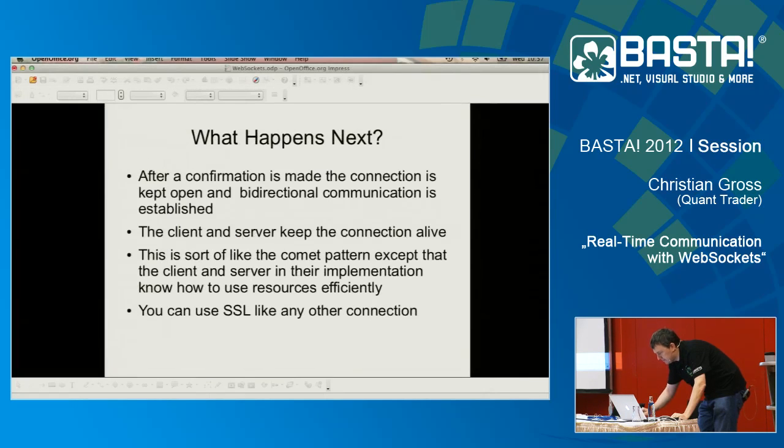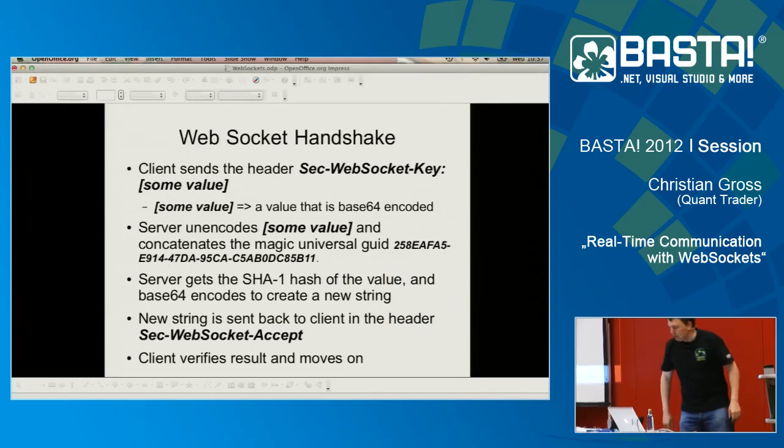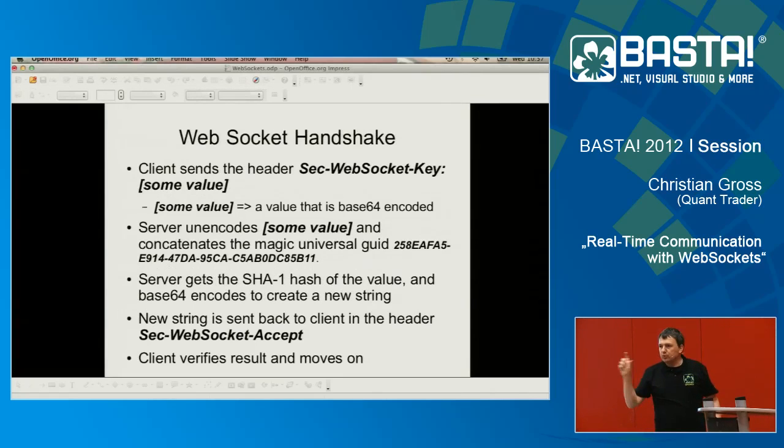Then what happens is the server decodes this, reads the value, and adds the magic universal GUID. Yes, there is a universal magic GUID. In this case, they're concatenated together. The server gets the SHA1 hash of it, which is basically the signature, encodes that value, and sends it back to the client.